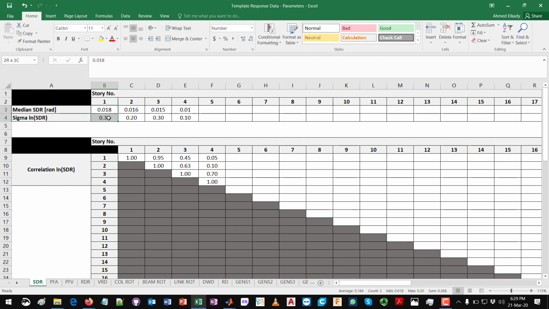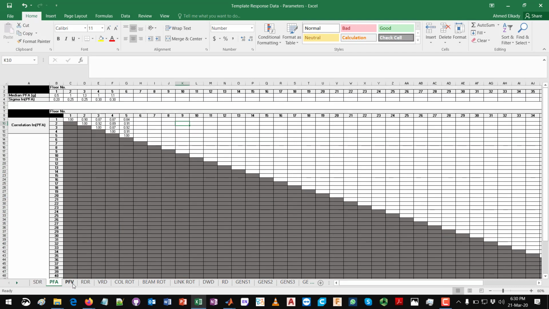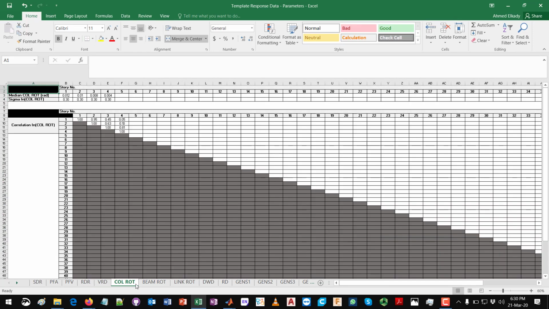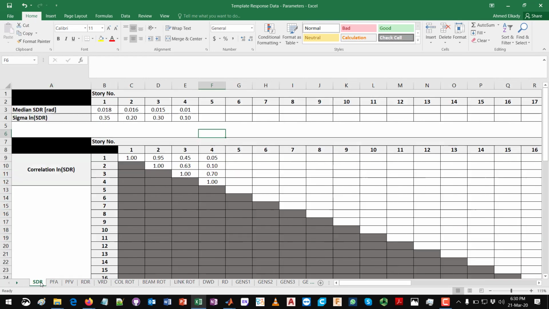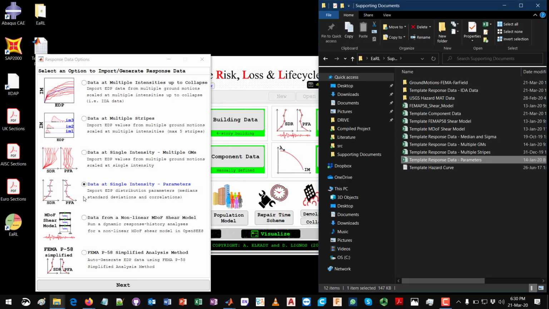So using those two parameters, EaRL will automatically build the lognormal distribution of the EDPs and continue with the computation. You will also need to define the correlation between the logarithmic SDR values as you see over here. Again, you will need to define this for each of the engineering demand parameters of interest that you want to import into EaRL. And again, submit this to do the analysis.